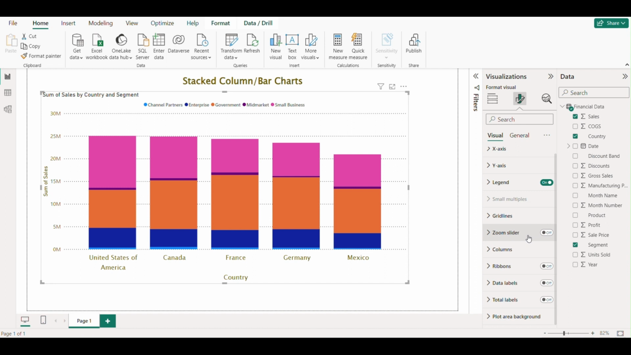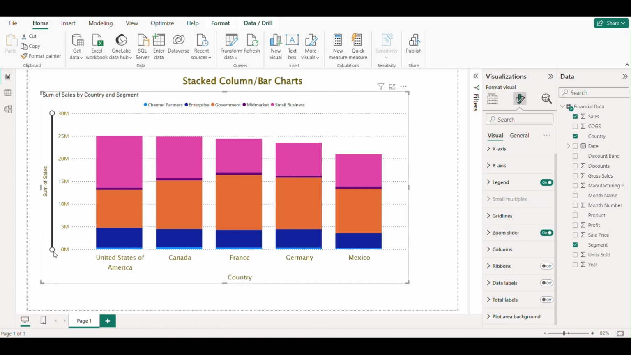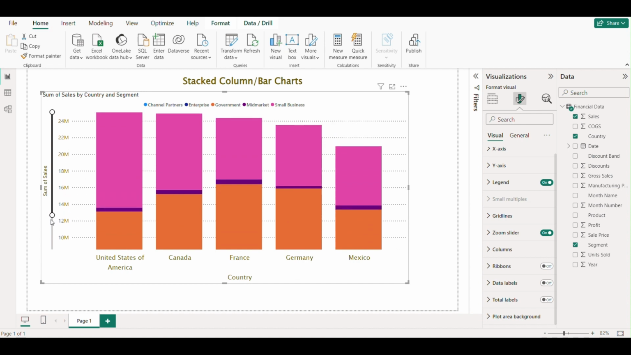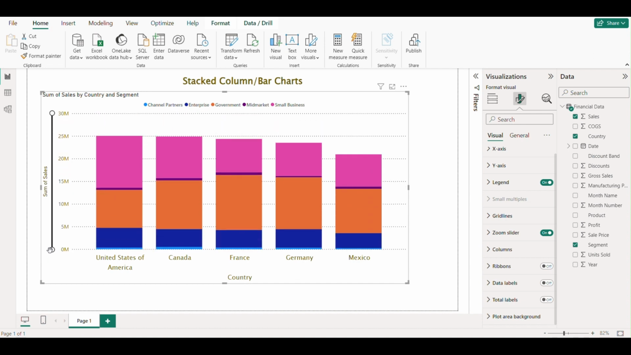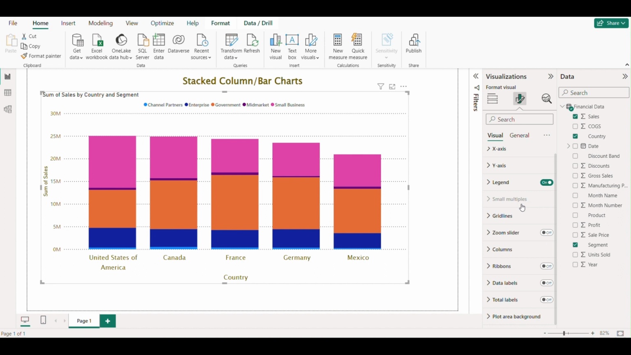So the zoom slider will always be off for the chart. If you want to turn it on, it will show you, and you can zoom in and zoom out. So I'll make this off.